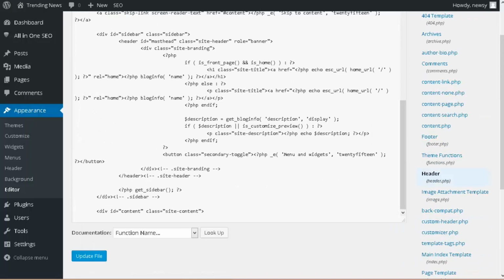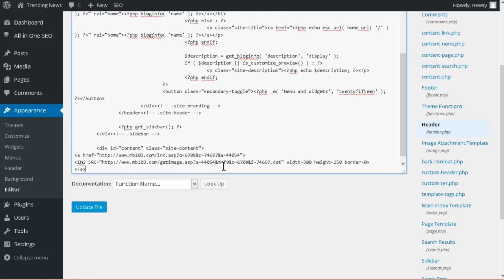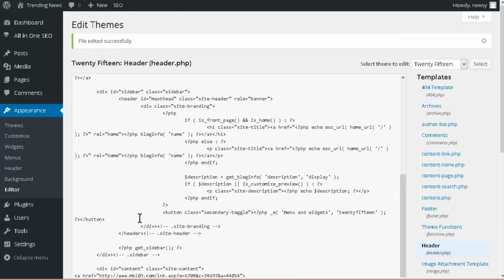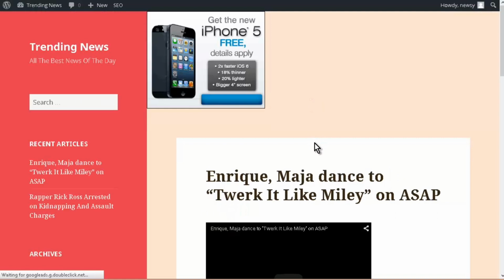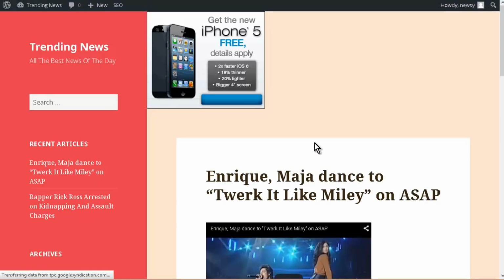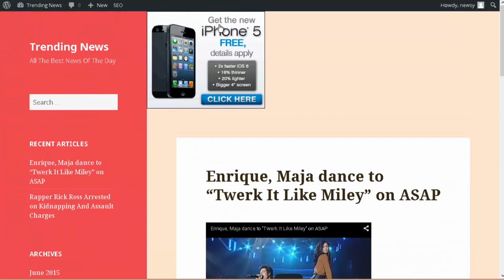Okay, and then what I want to do is put it where the site content is. So I'm going to put it right under here and see how it looks. Go to the site and see, and there it is right there. We could put some HTML in there to center it if we want. But you'll see now that we have the ad here and we have our ads on this side.